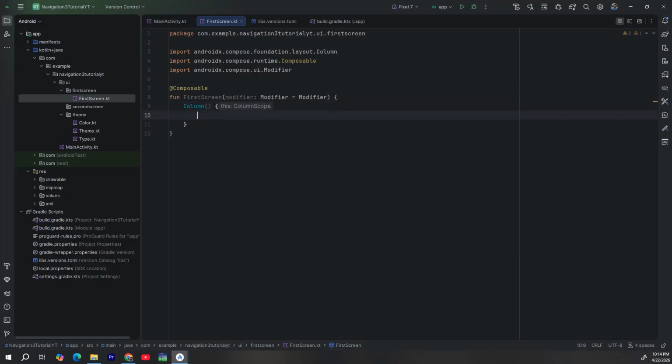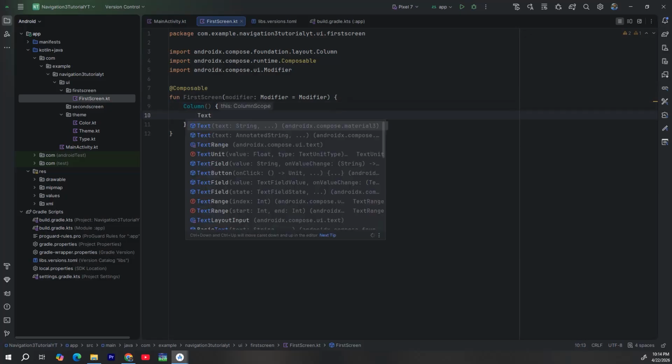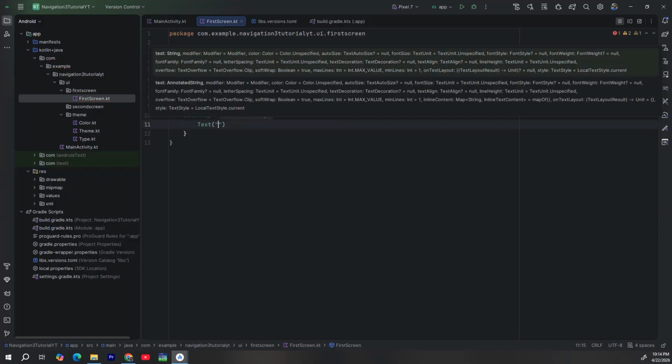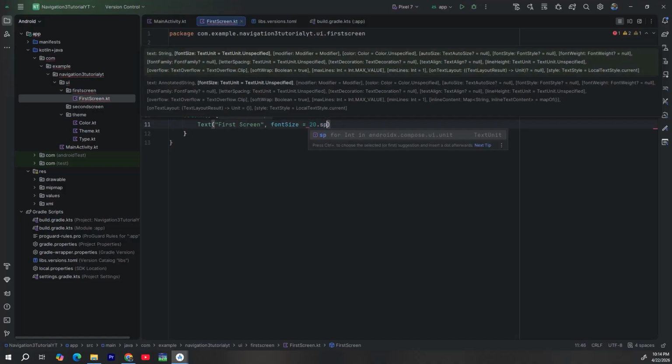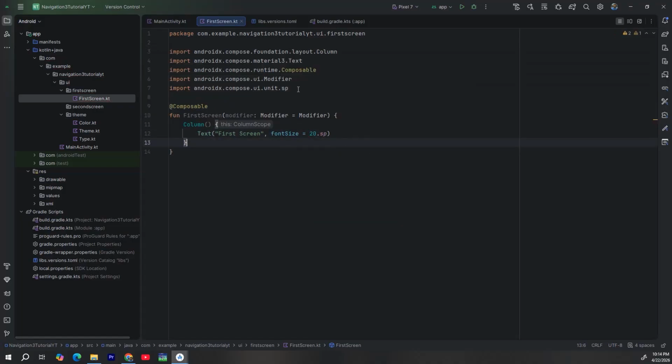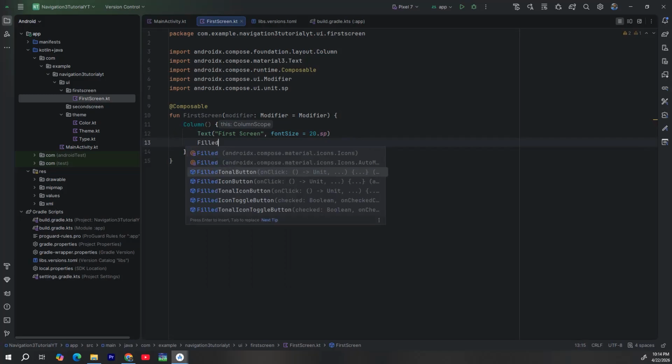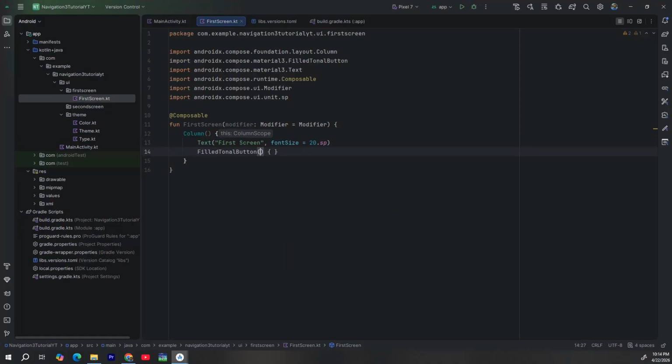Inside that column, I'm going to take a text composable function and simply say first screen, and let's provide a font size. Let's say it is 20.sp, and make sure that sp is imported in your file over here. So this is the first child of this column, and let's now take a button, and this time you can simply go with Button, but I am choosing FilledTonalButton, this one over here.